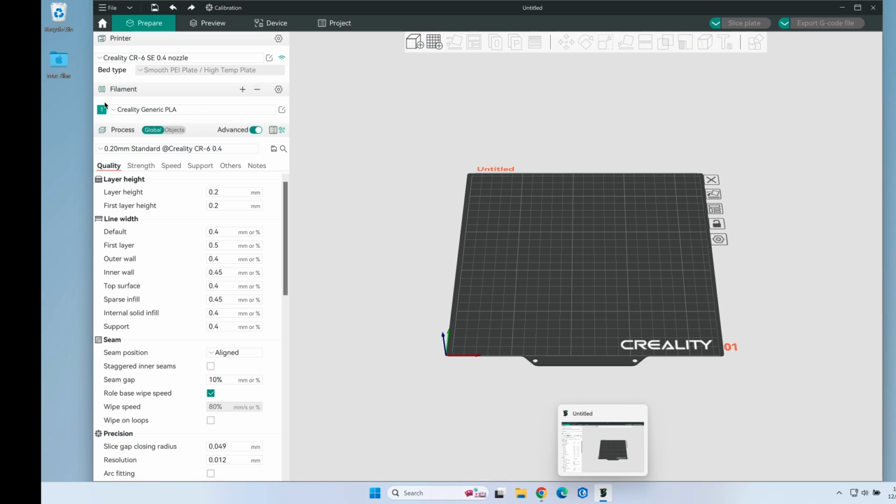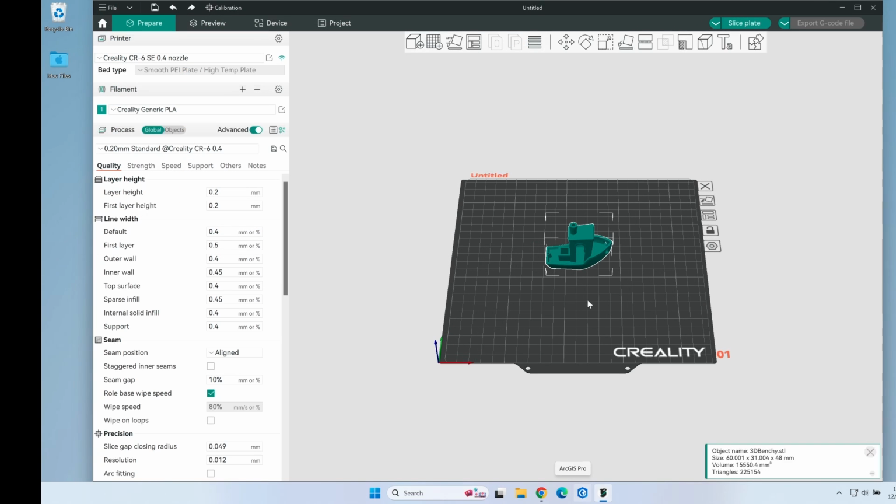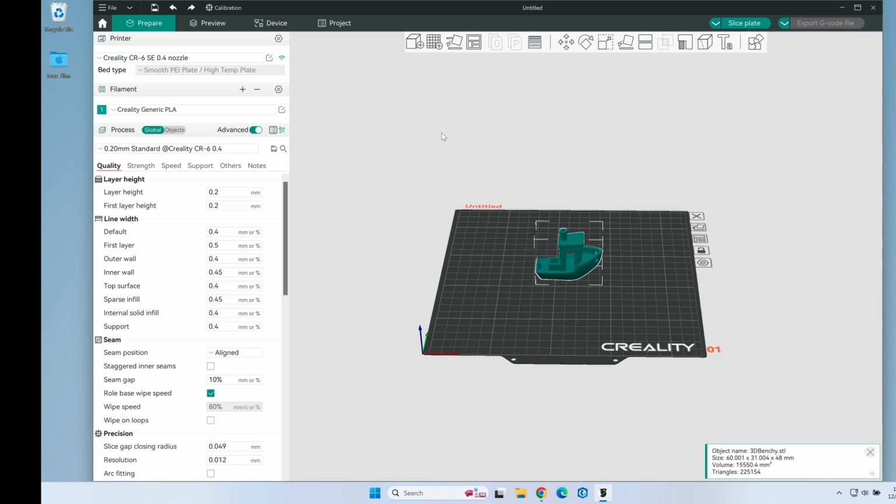Just to make things more interesting, rather than doing a whole lot of configuration and changing things around, I'm just going to load in a Benchy and print with the default profile. Let me see if I can figure out how to add it. I'm going to hit this add button up here, and let me navigate down and find my Benchy. As you can see, I've loaded the Benchy, and let's look at some of the controls we have.